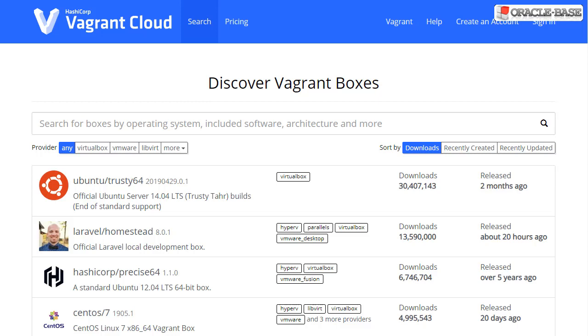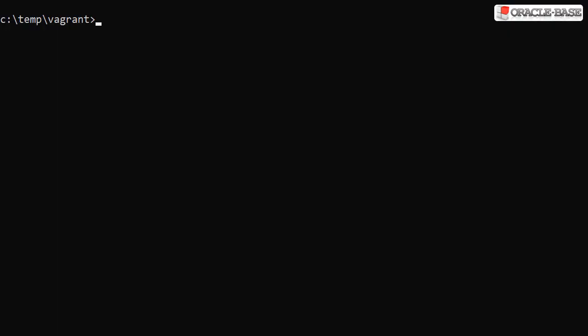Vagrant boxes are pre-built virtual machine images. Think of them as base or gold images. They can be bare bones operating system installations, or have whole environments installed on them. You can find lots of pre-built boxes online, or build your own. We can list available boxes we already have downloaded using the vagrant box list command.